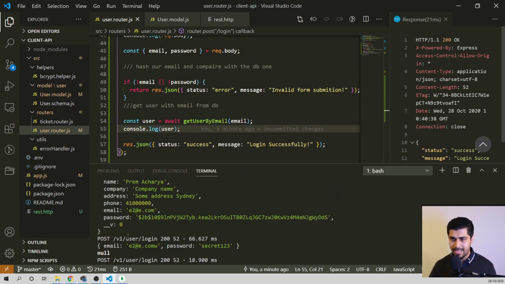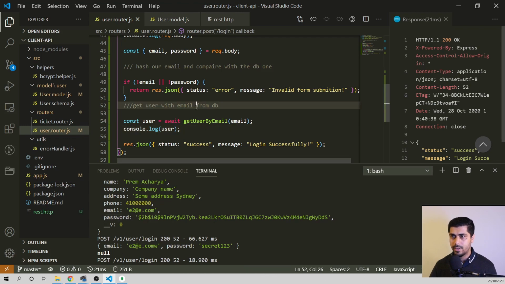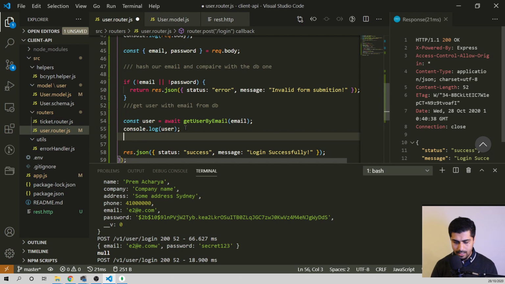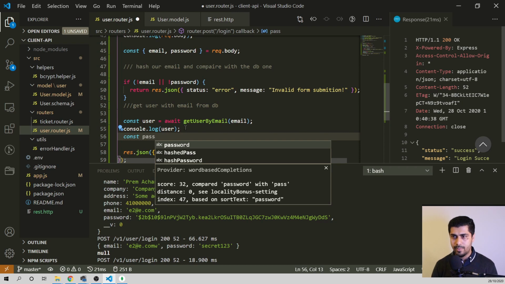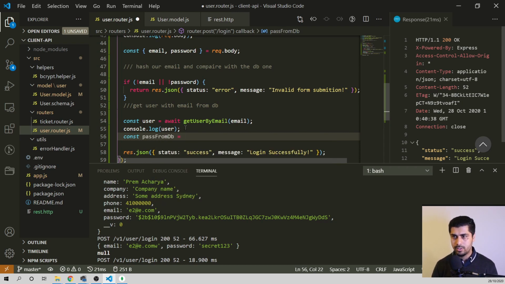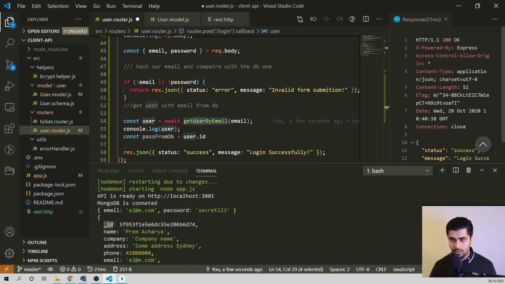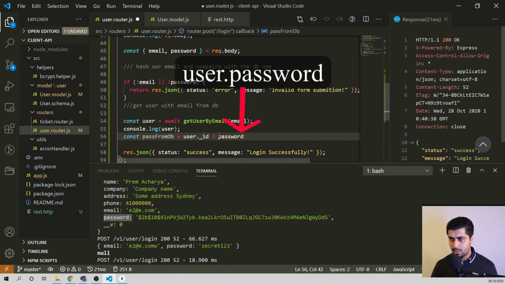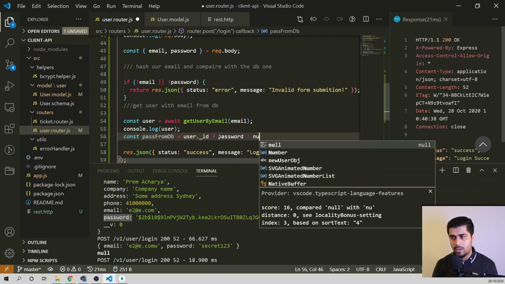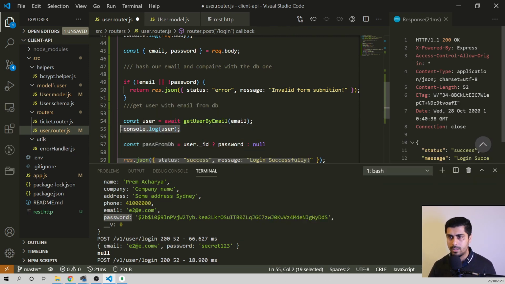Let's grab the hash password from the database user. So here let's say const passFromDB equals, if the response coming from getUserByEmail has the user._id, that means there is data. Then we will grab the password from here. If there is no password, then we will simply put null. That means there is no password. We don't need this for now.